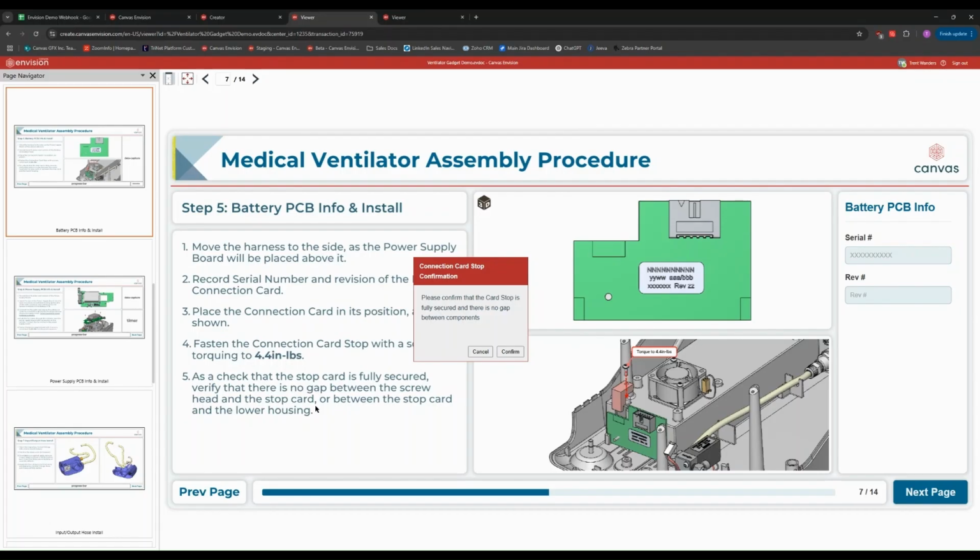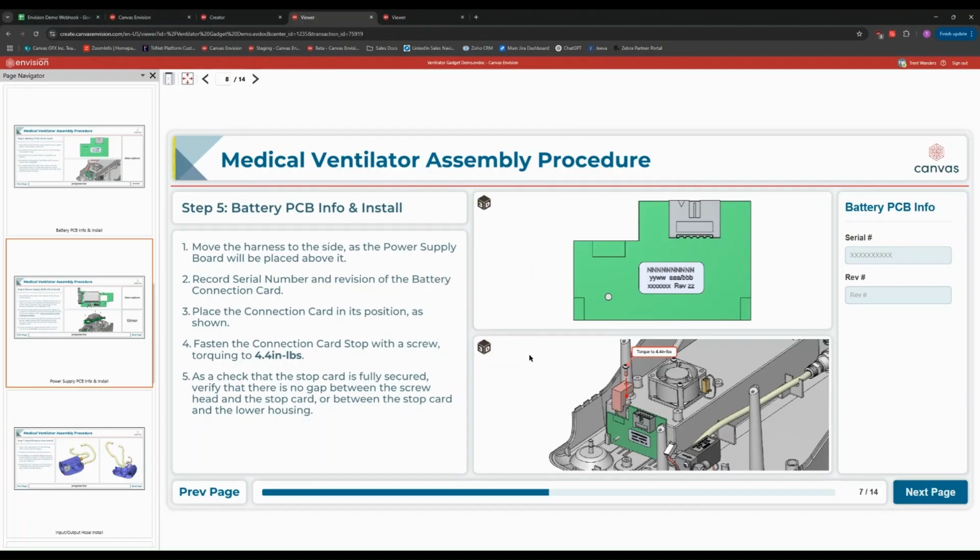Chances are you might have reached the required torque, but maybe it was a cross thread or something, so things weren't fully seated. So we're adding some friction into this document, making sure people stop, slow down, and make sure that it was completed correctly. And then just hitting confirm here will take us to the next page.